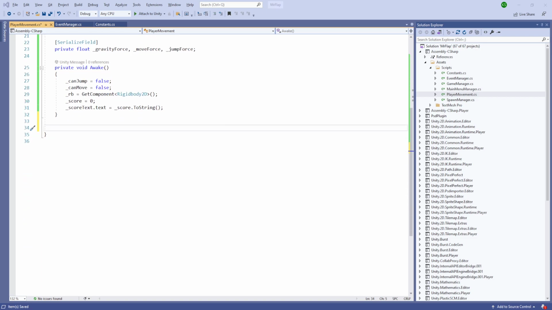After our awake, let's create the private void game start. When the game starts, it's going to be an event, so it needs the respective parameters, which takes a dictionary of string and object. We'll just call it message. When the game starts, we'll just set can move to true.